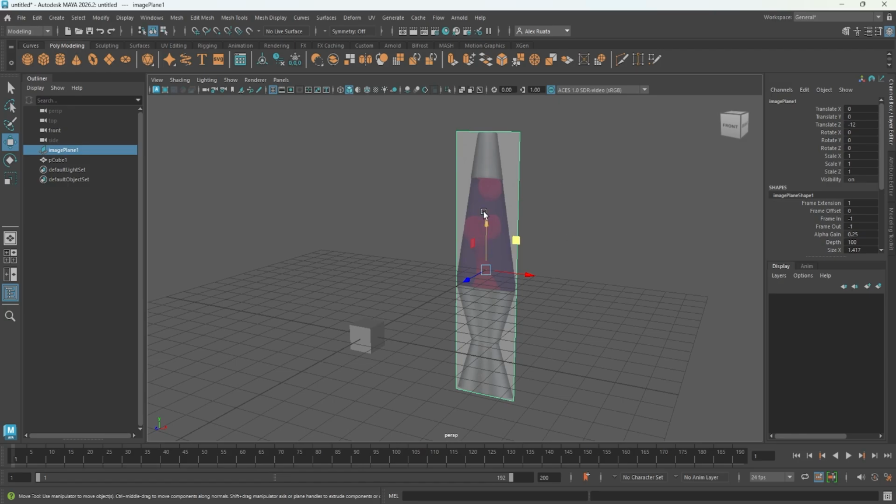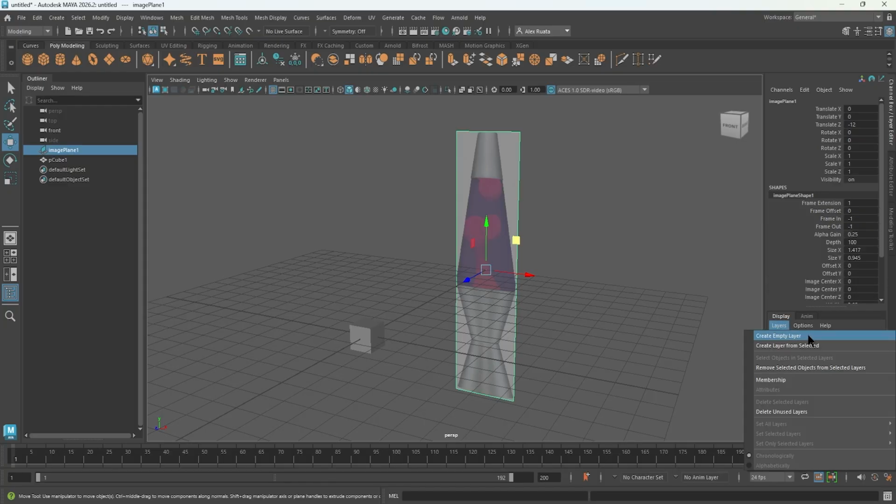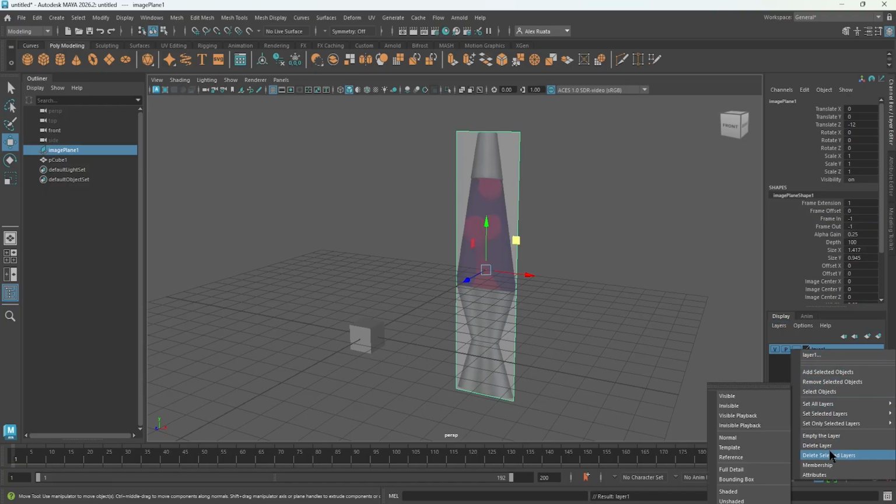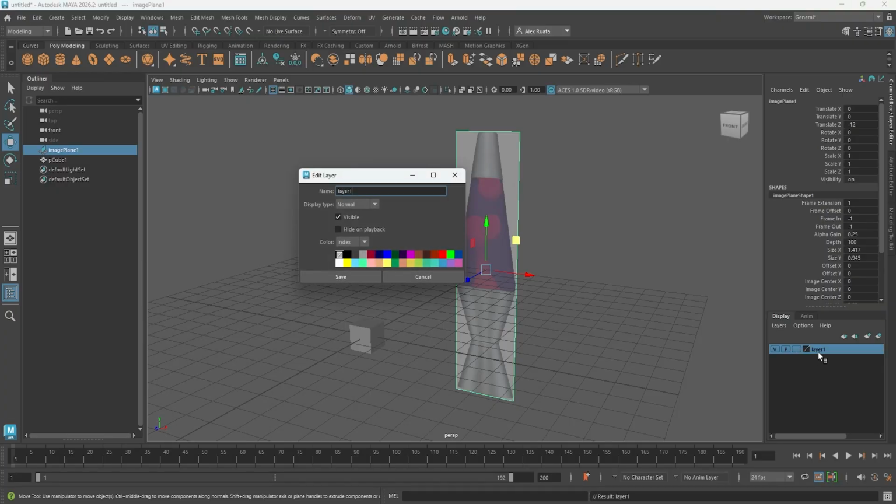Anyway, the other method of locking our image in place, so that we can no longer accidentally move it around. With the image selected in our outliner or in our viewport, it doesn't matter, we can navigate over here to the bottom right to where it says layers, and we can create a layer from selected. We can also create an empty layer, but since we have it selected already, we can just create a layer from the selected. I can name the layer by double-clicking on it and call this reference image.